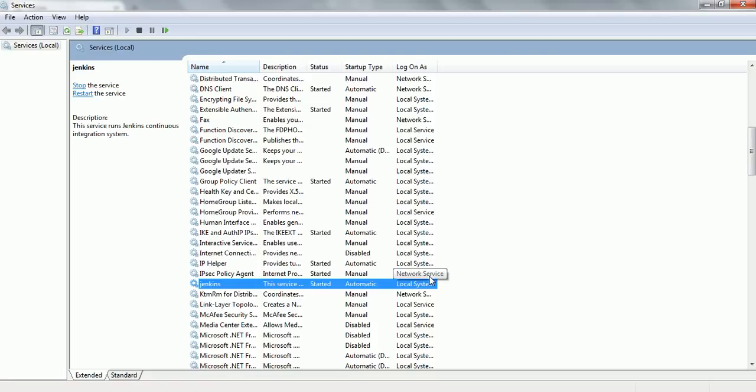With this, we have completed the installation of Jenkins on Windows using the WAR file. In the next tutorial we are going to see how to install the same Jenkins application through the Tomcat application server, how to deploy and how to work with it.